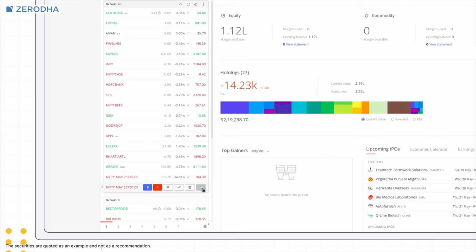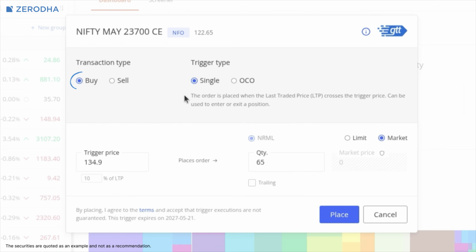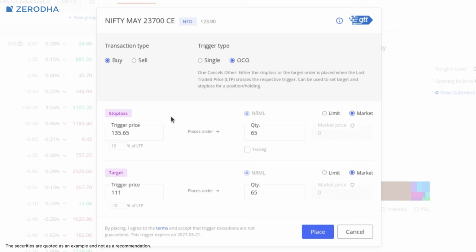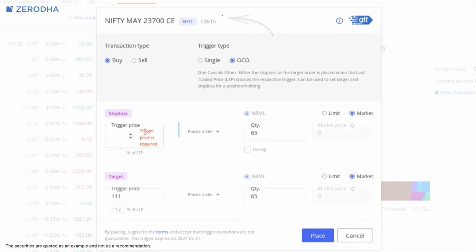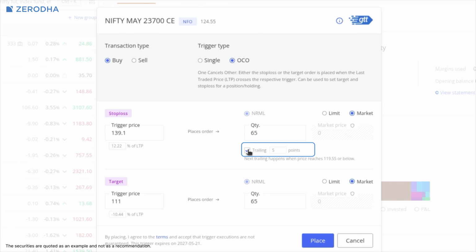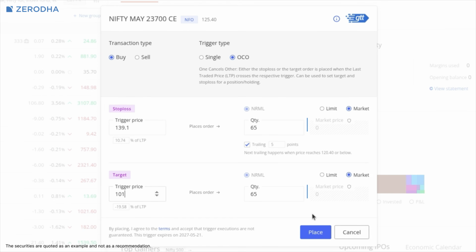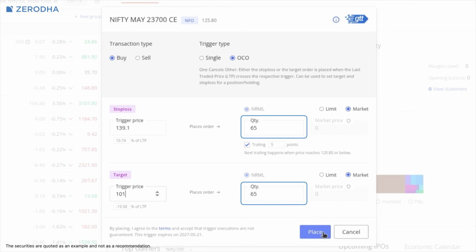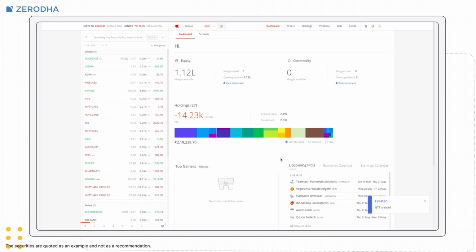For a buy GTT, the same window applies. You select buy as the transaction type, set your stop loss trigger above the current price, enable the trailing checkbox, and enter your trailing point. The order type in both cases can be set to market, which now includes market protection, helping ensure your order gets executed even during volatile conditions. You also set your quantity in the quantity field as usual. Once everything looks right, hit place to submit the GTT.